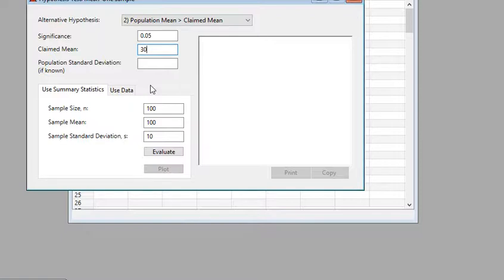Don't enter the population standard deviation, even if you knew it. This would result in a z-test. We don't want to do a z-test. That's that case of sigma is known that I said it's not realistic. So let's go down to use data.